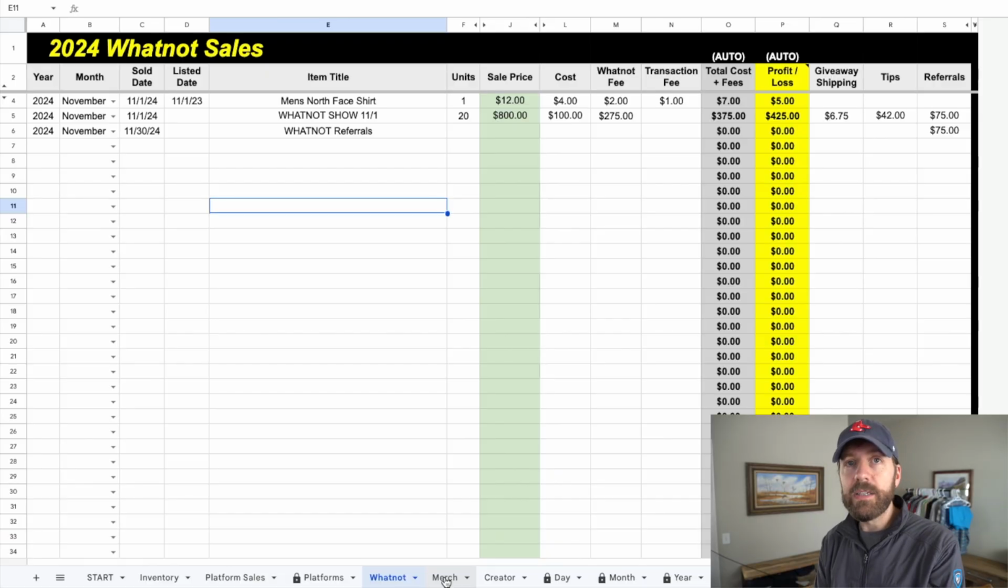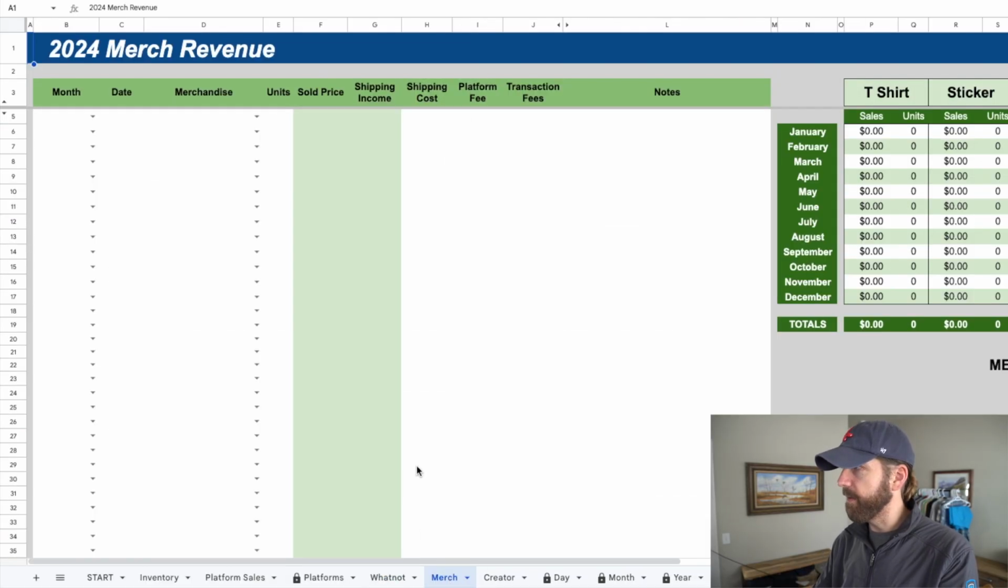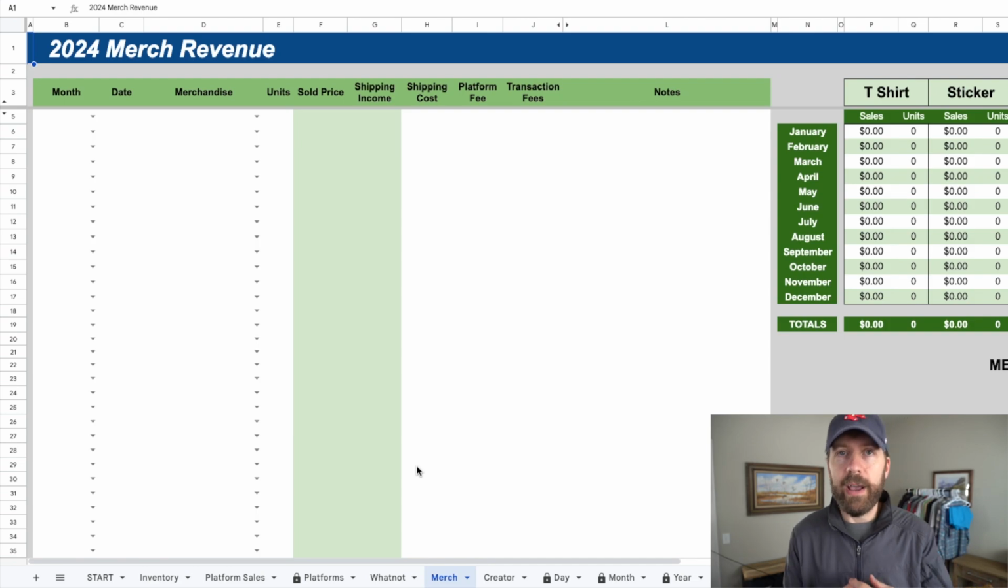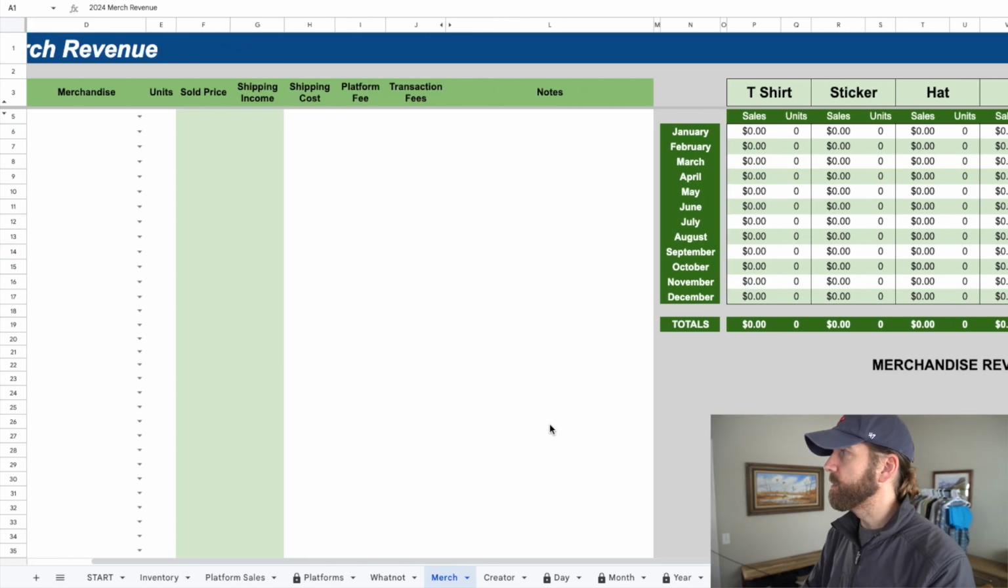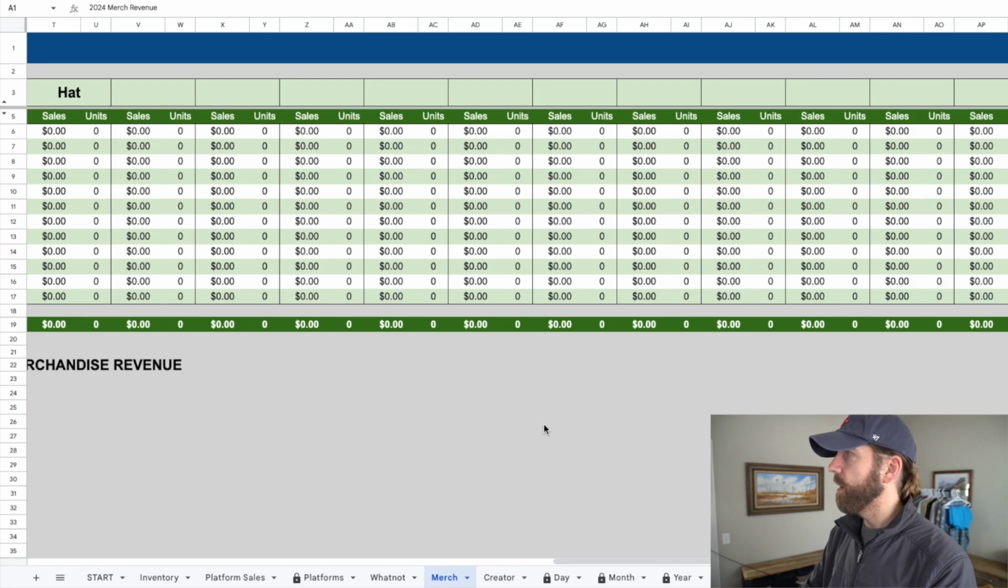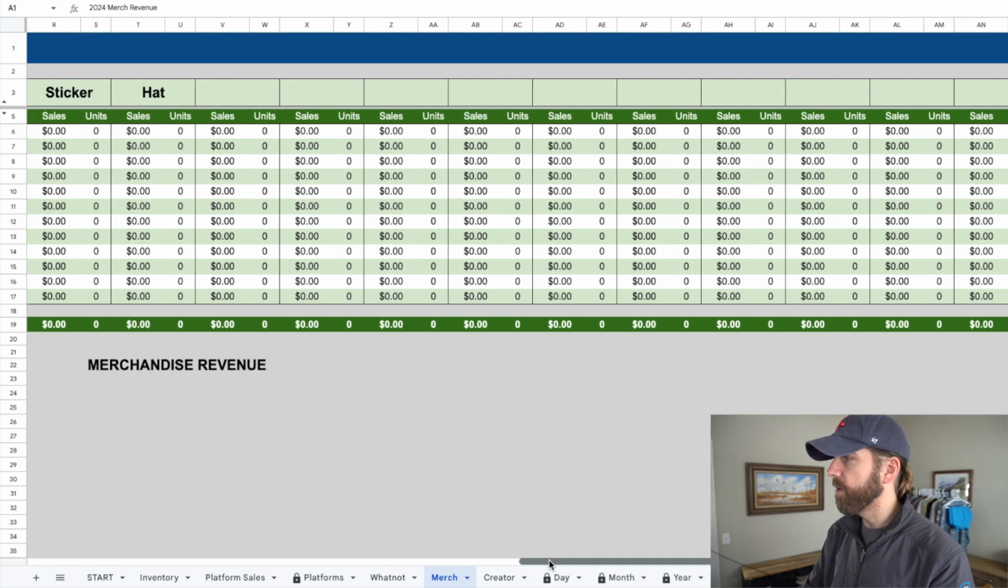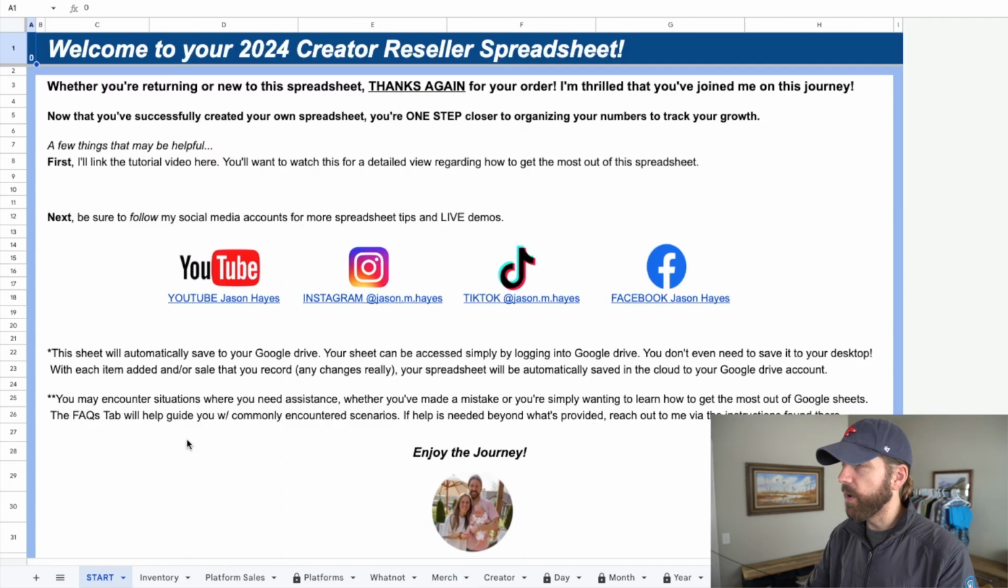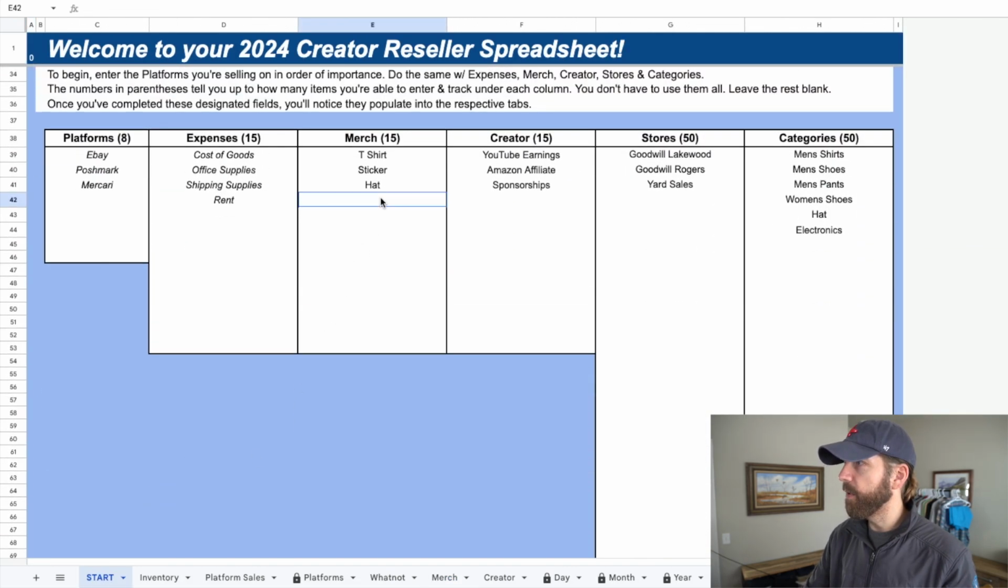Okay, let's go to the next way that you can make income, your merch tab. This is gonna be for items that you have made, like you make t-shirts or things that have your logo on them, you're selling them, and then you wanna record those here. So I've given you up to 15 different fields for your merchandise revenue. If you want to add any in, you'll go back to the Start tab and just add them in here, as I've said many times.